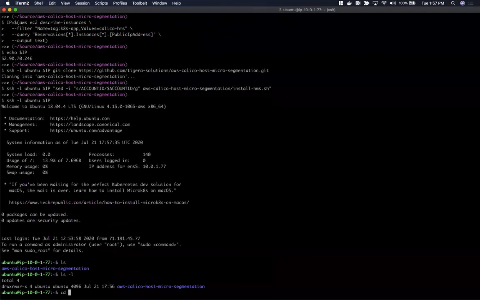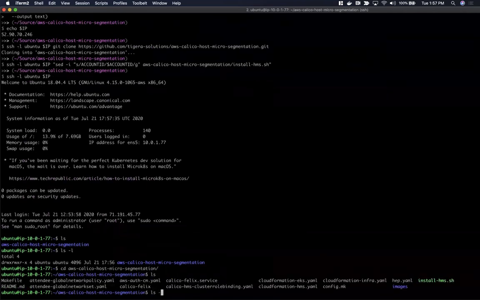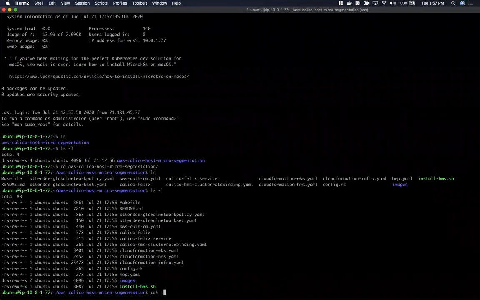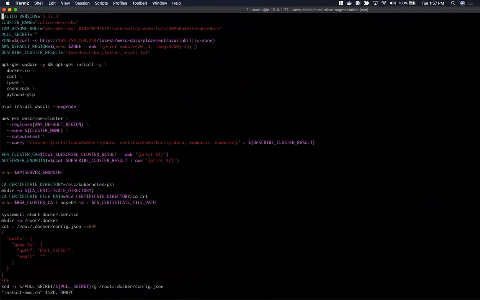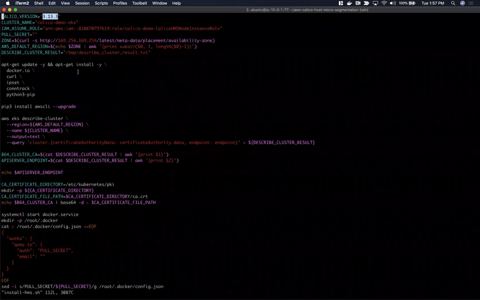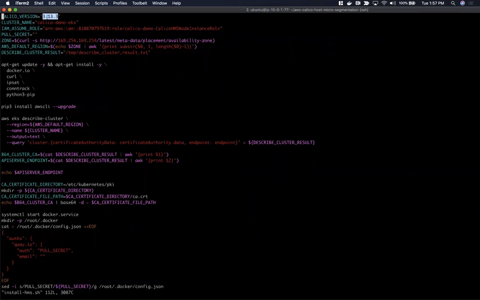All right, let's cd into this directory. Let's take a look at this. We're picking a particular version of Calico up here. There are a couple of different variables up here that you might change. There are new versions of Calico out, and there have probably been a couple of releases since I updated this. But I want to show a couple of things that we're doing inside of this install script.